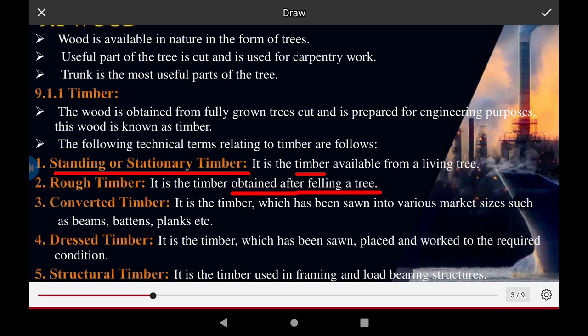Converted timber: it is timber which has been sawn into various market sizes such as beams and battens. Timber that has been worked to the required condition is required for carpentry, and some parts are made for specific applications.